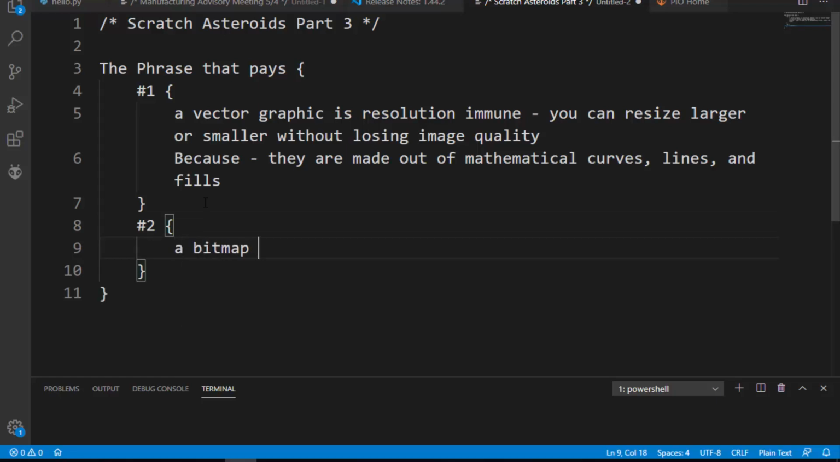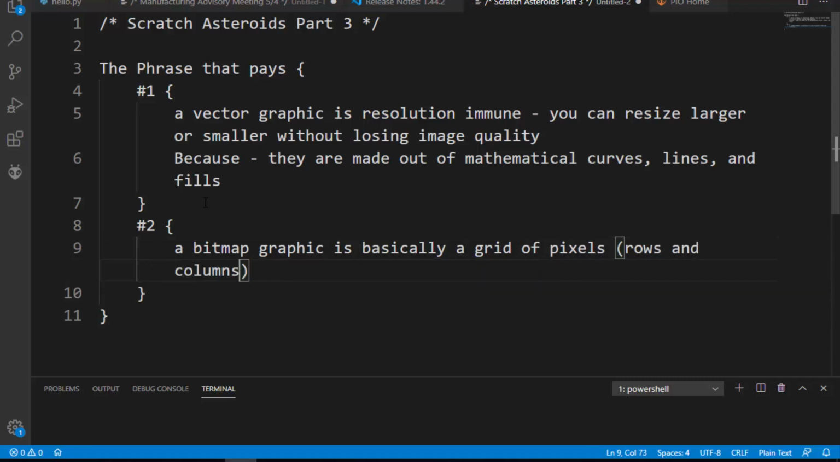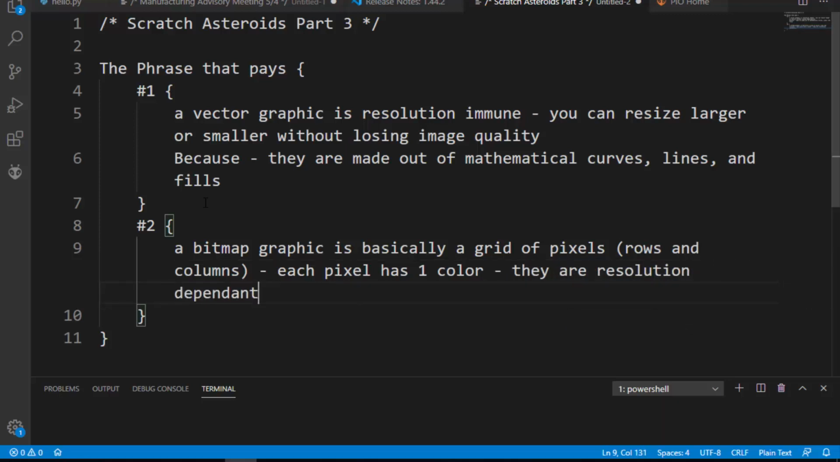A bitmap graphic is basically a grid of pixels, rows and columns. Okay? And each one has one color. Okay? They are resolution dependent. And I don't know if I spelled dependent right or not.